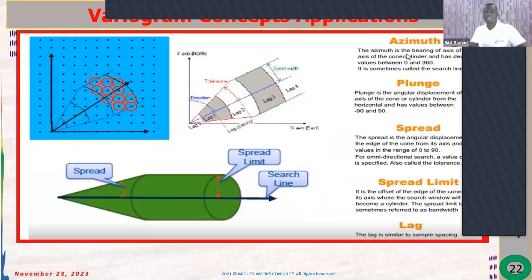But in the anisotropic case, it's not like that, because you are going to take the distance and convert it into an anisotropic distance. That is by multiplying the distance of the sample to the centroid by the anisotropic ratio. And whatever value you get becomes the weight. Then you apply it in order to come out with the values. Okay, just rushing. So in a variogram, we have what we call the azimuth, the plunge, the spread limit, the lag. Maybe I'll explain this when we are using the software.